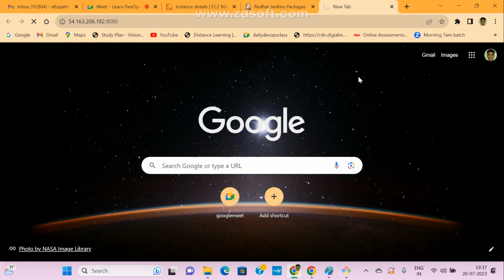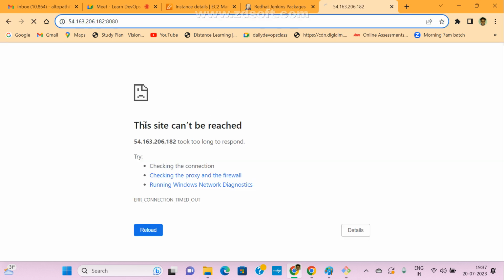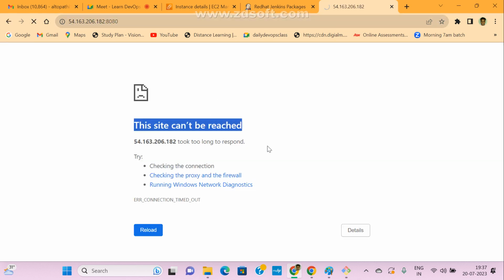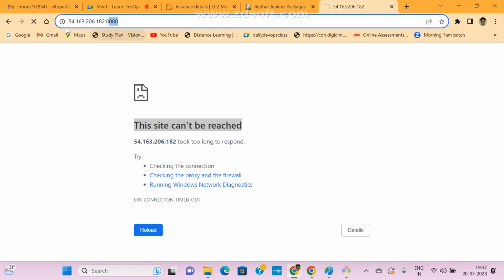If it is not working, maybe the port number is not allowed. You may get 'This site can't be reached'. That means I am trying to access port 8080 on this server, which is running on 8080. So first let me check whether I added the port number or not. This is also very important, guys. We need to check it: for example, if the Jenkins server is running but you are unable to access it, what are the ways?